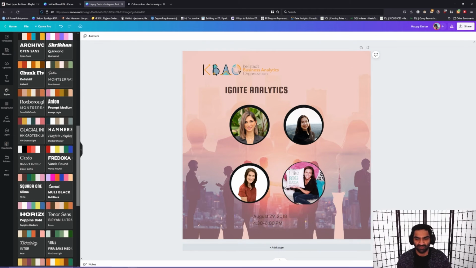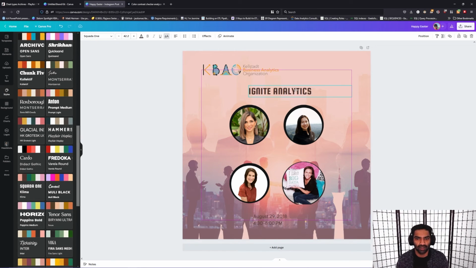So yeah, that's the basic part of designing an event flyer in Canva. Now we're going to look at the final step, which is resizing all of this. We have our event details down here. I'm not going to add all the nitty-gritty details like speaker names. Surely, if you're designing an event flyer, you'll include speaker names.